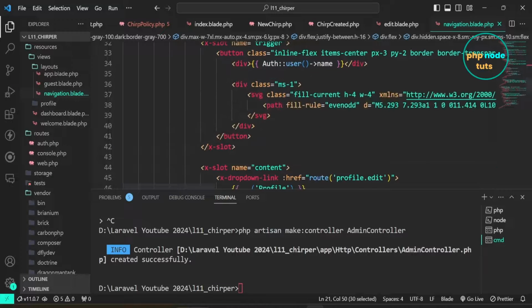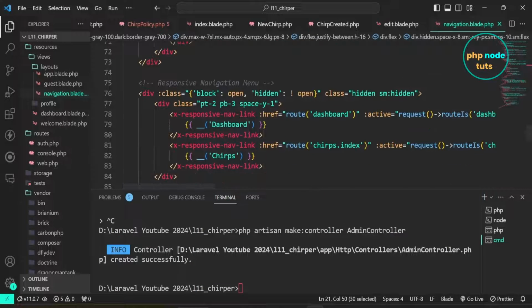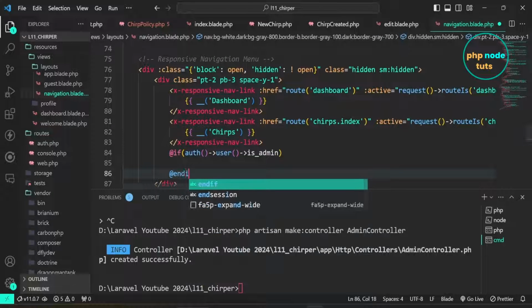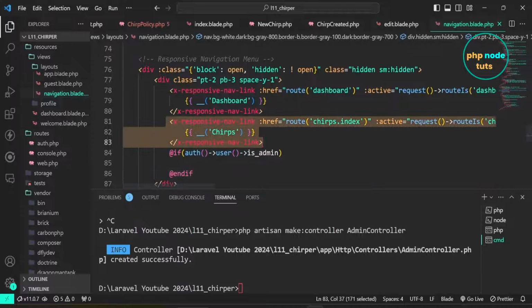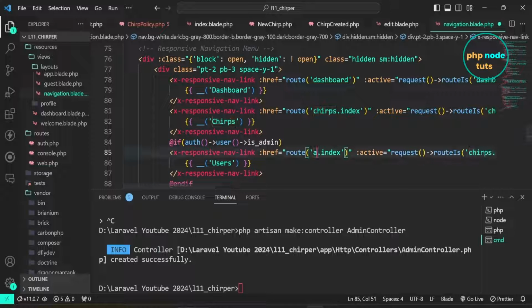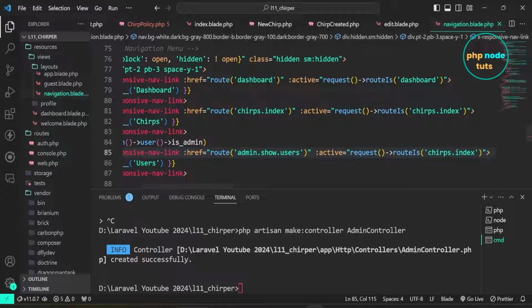Now we need to add the users link in the responsive navbar with the same @if directive. Add the @if directive here. Copy this responsive nav link and paste it in the @if directive. Replace chirps with users. Replace the chirps.index route with the admin.show.users route. Here also replace chirps.index with admin.show.users.